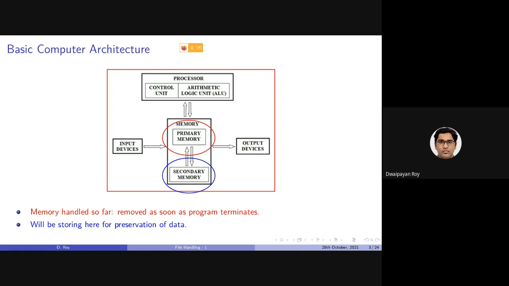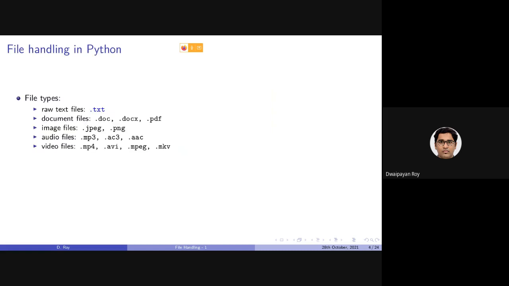So we need to have a mechanism to store all that information in the secondary memory. The advantage, as I said, is that it will be retaining the information on termination of the program or the shutdown of the system as well. And the information will be stored in the form of files, as we have already come across various types of files while using our computer system or even our smartphone.